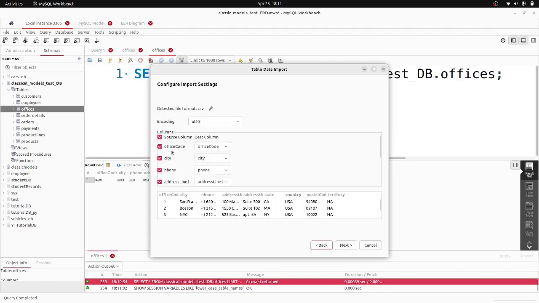So if you come here, make sure that each record here, so office or office code from our database, matches the office column from our CSV file. And so just check this and make sure everything matches as you want it to match.